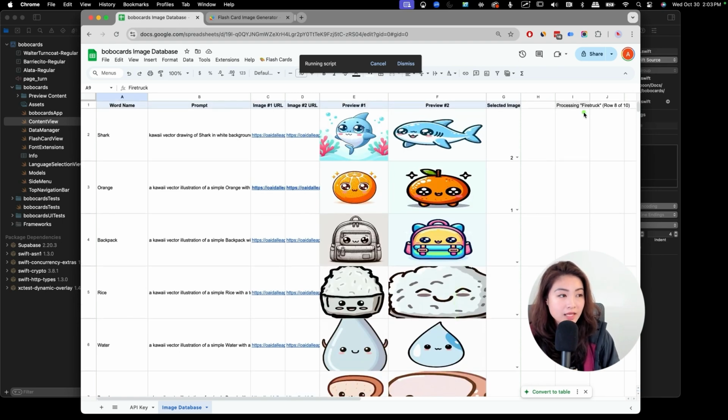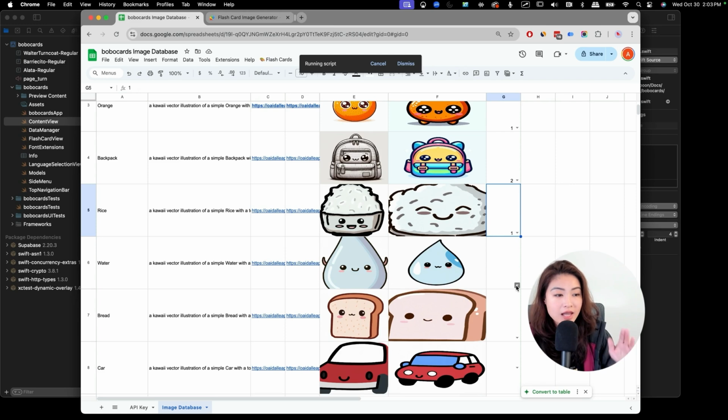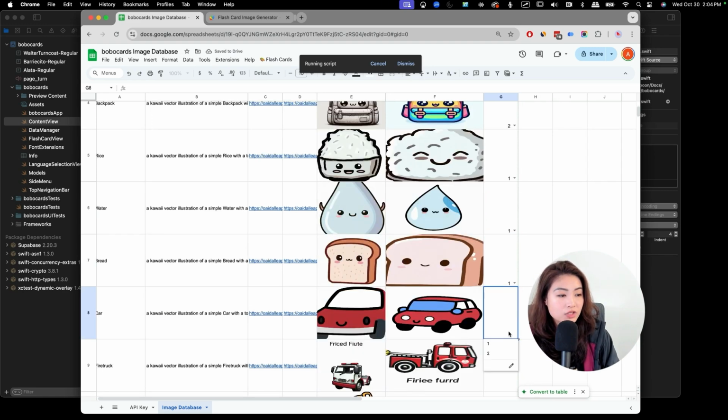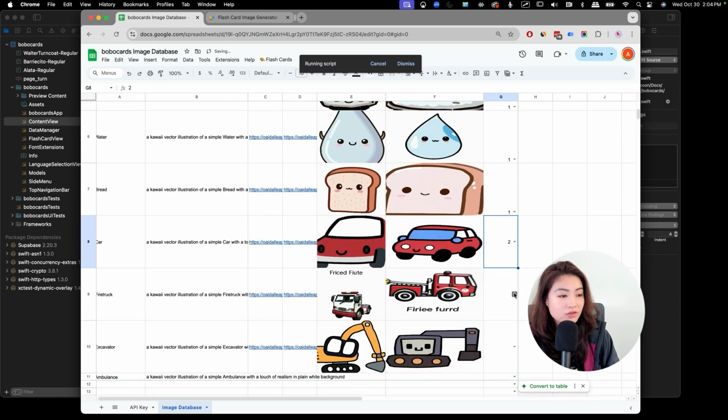And while we're waiting for that to generate, because it does take time, it still takes time, but you just don't have to be the one generating and clicking and re-entering the prompt every single time, right? We can take a look at which image you prefer, selected image, which will allow us to export it quickly later and download it onto Supabase, which was the database that I'm using. I'm just selecting which car I like more, which fire truck I like.